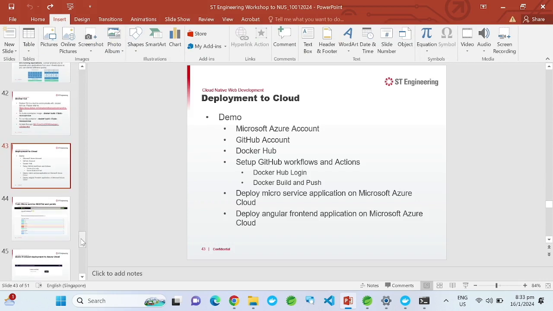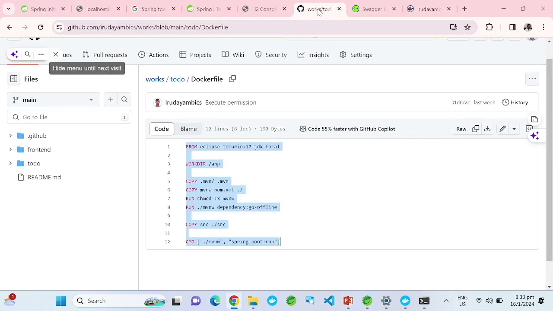Okay, then we are going to be using GitHub workflows and GitHub Actions. Okay, so let me go to the repository.